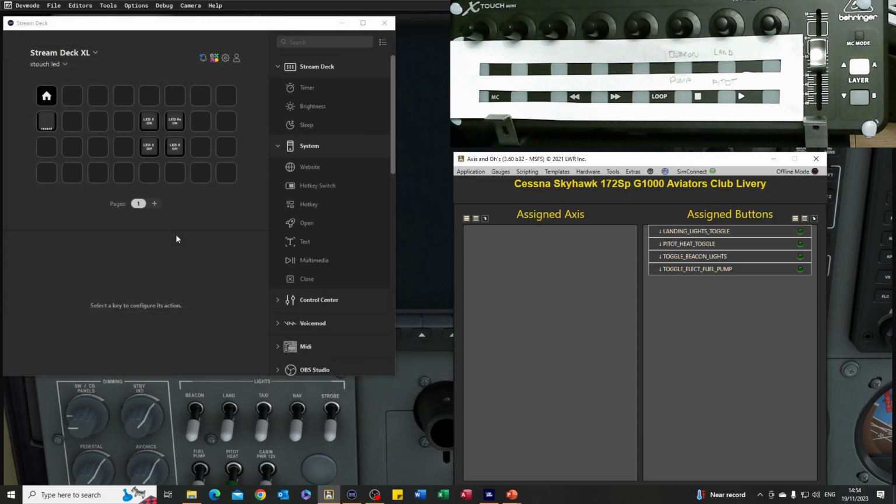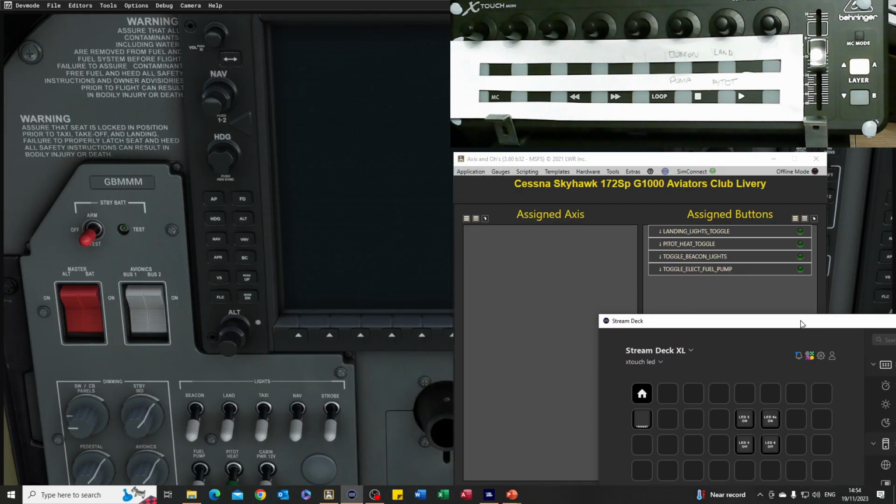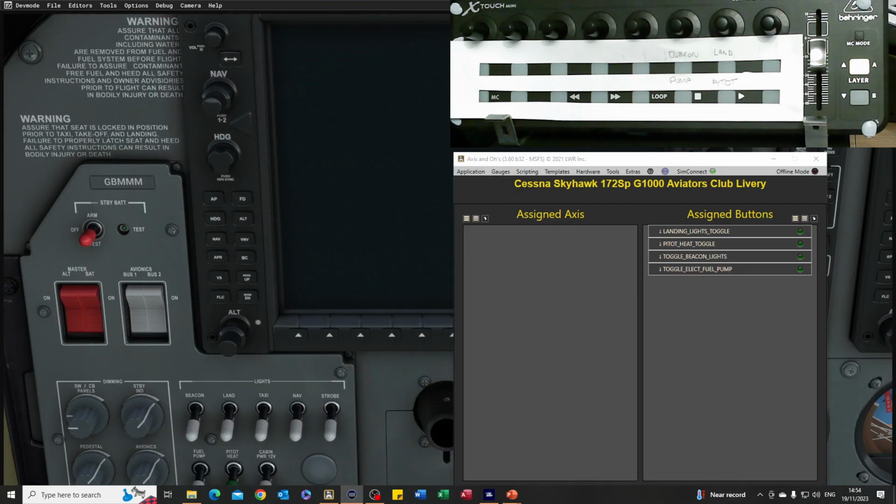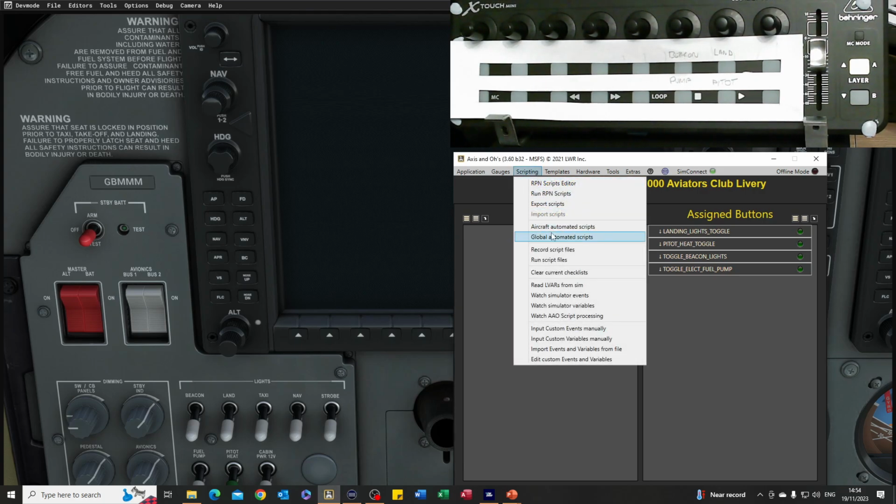What we normally do to get the LEDs to light up is run a script in the background. We use what's called an aircraft automated script that runs continually in the background and checks the state of a variable and writes whether it's on or off to one of these bulbs.